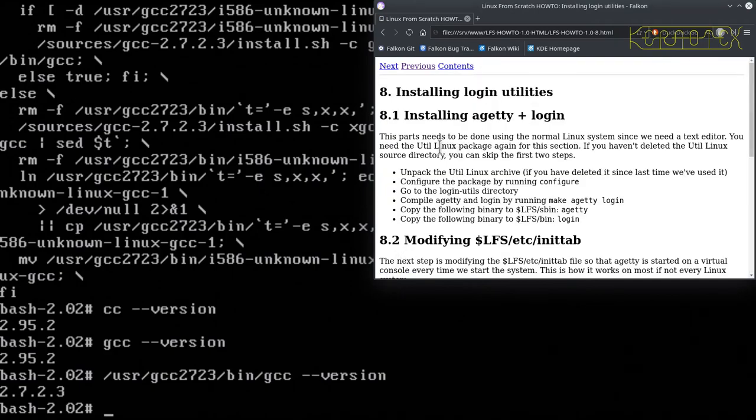Okay, the next bit needs to be done in the normal Linux system. Since we need a text editor, you need the util-linux package again for this section. It says if you haven't deleted it, you can skip the first two steps. Well, I like to delete the sources to make sure that whatever I'm doing, I'm starting off from a fresh set of sources rather than something that's been used before and possibly contaminated.